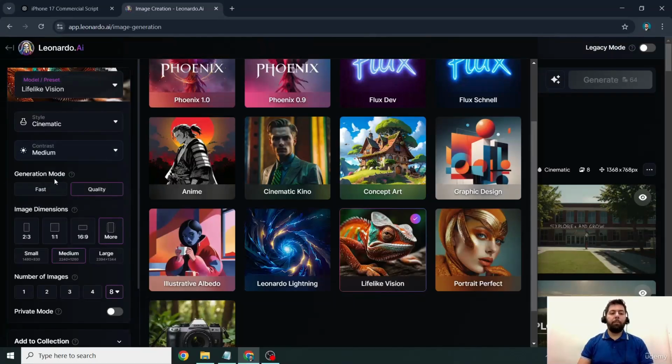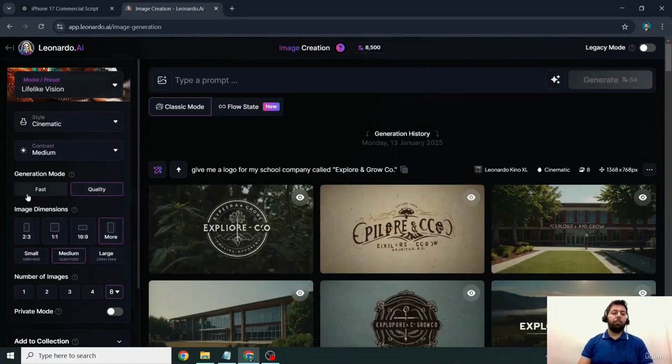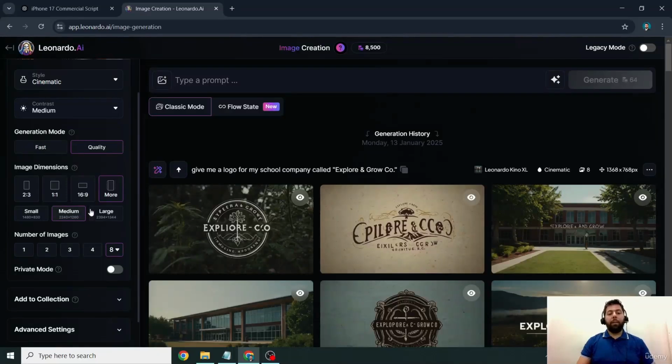The contrast being medium is fine. For generation mode, you can do either fast or quality. Either way, you'll still get good quality images. The dimensions really depend on what you're trying to produce. For what I'm trying to do here, I'm going to just use medium. Even if you did small, you'll still get great image quality, but I'm going to go with medium. I can select how many images I want generated. You could do 4, but for my purpose here, I'm going to do 8.